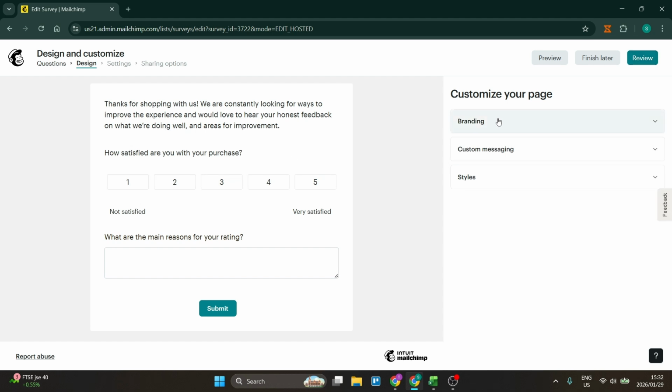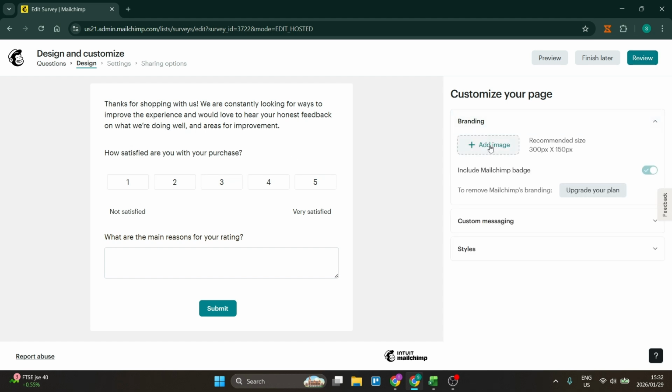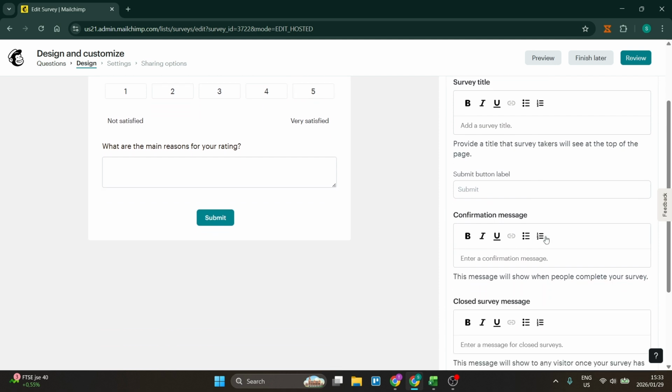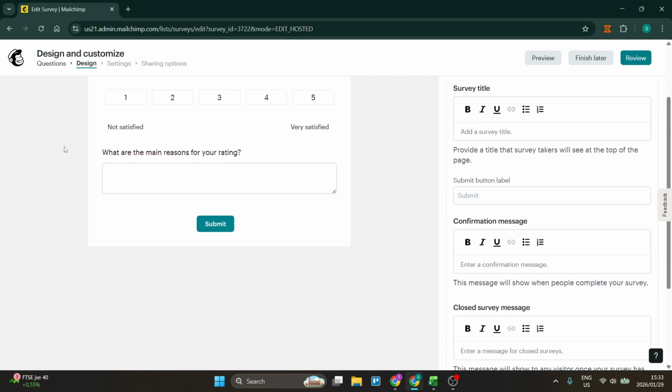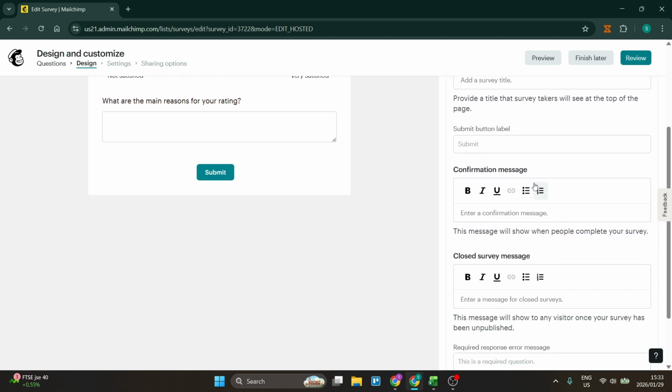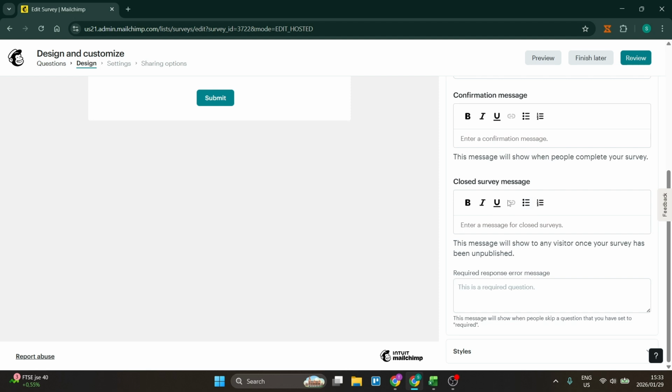You'll see now on the right hand side, you've got branding. So here you can add an image. You can also include that Mailchimp badge, which is by default turned on because of the plan that I'm on. It's the free plan. Then we've got the custom messaging. Here you can change the survey title, the submit button label. By the way, this is what it looks like on the left hand side. You can also change the confirmation message, the closed survey message, and over here it says required response error message. All right, so by default it'll say this is a required question.